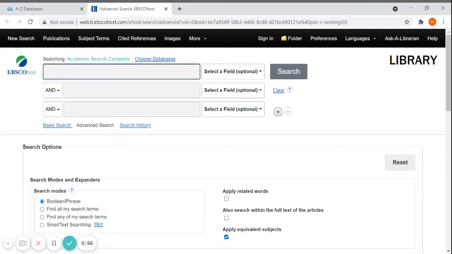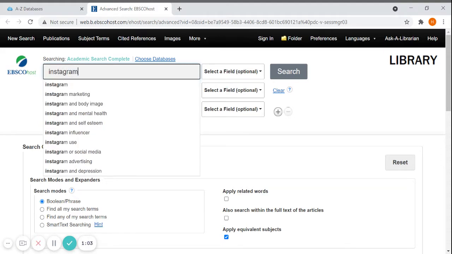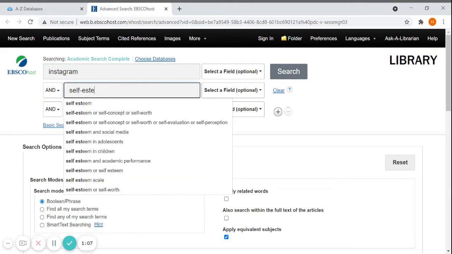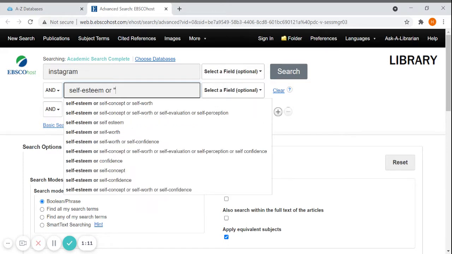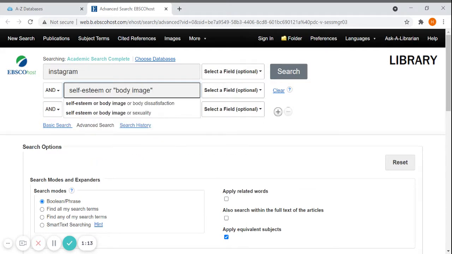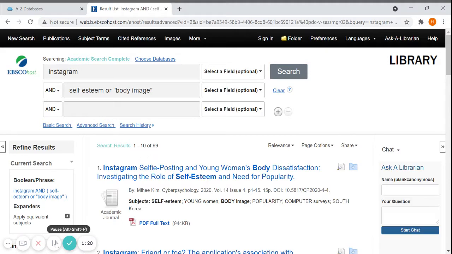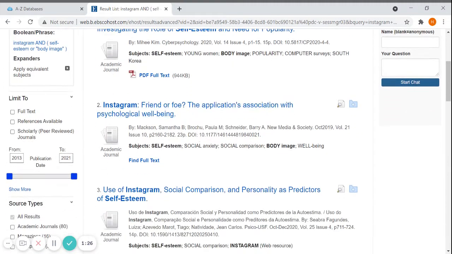So I could search for something that tends to be a popular topic, Instagram. And maybe let's add self-esteem or the image, and hit search. You can see that you get a pretty reasonable result set here, but maybe it's not as broad as you wanted.